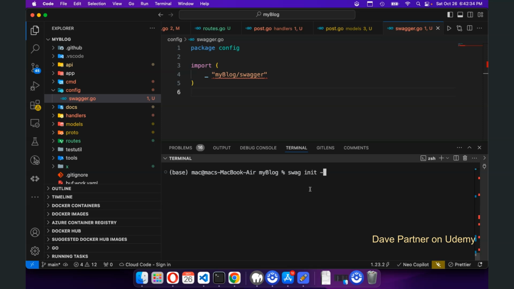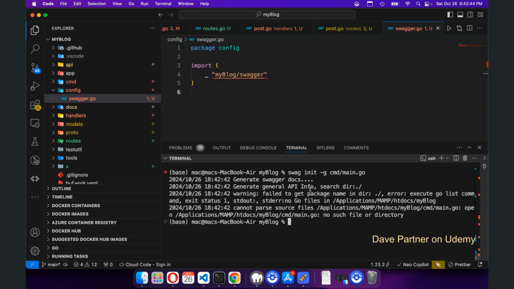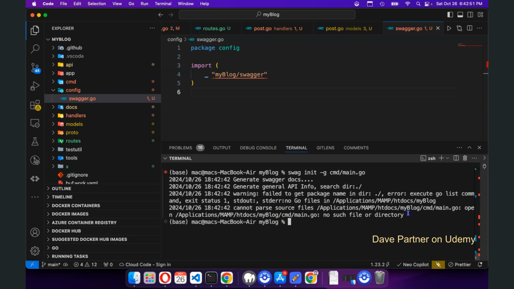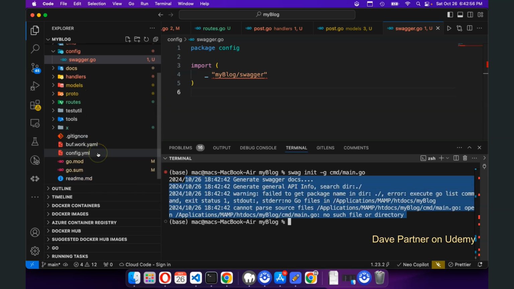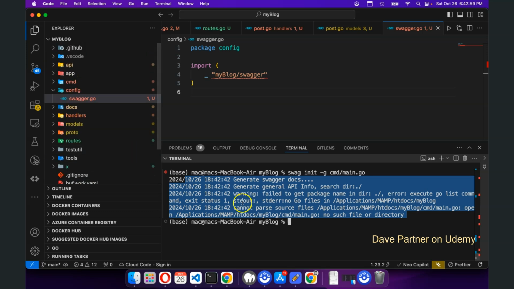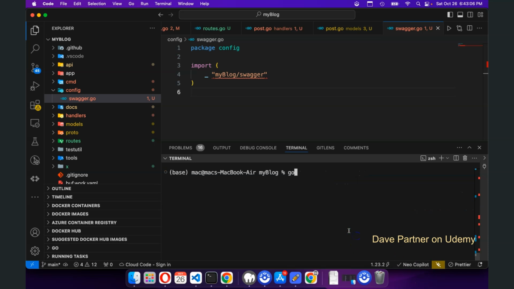So now we're gonna try and run this again. swag init -g cmd/main.go. Okay. Because we're trying to add a Swagger folder with Swagger documentation, we run swag init to generate the Swagger documentation. So that has happened. It has generated the Swagger docs. So now we continue with the next step, which is we're gonna run the application. Clear. go run cmd/main.go.